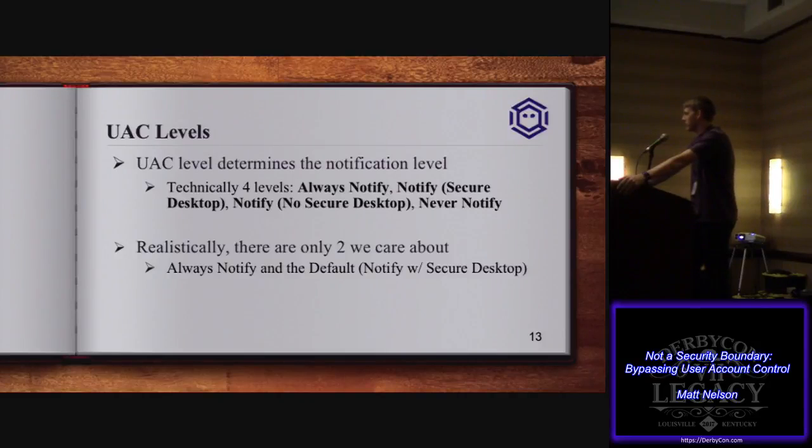So like I said, when we're researching UAC, we're more interested in just the high integrity and medium integrity security access tokens. Again, high integrity equals administrator. Medium integrity is going to be the normal user context.